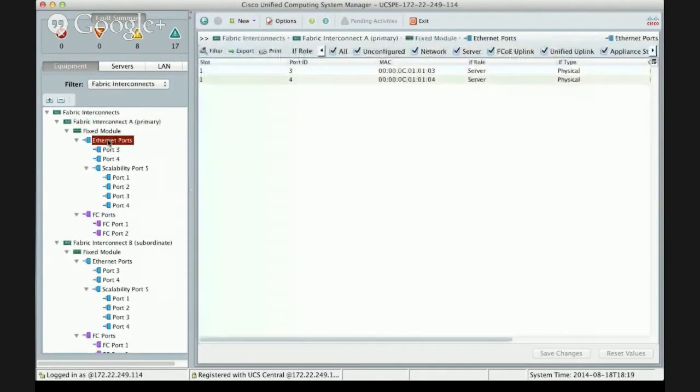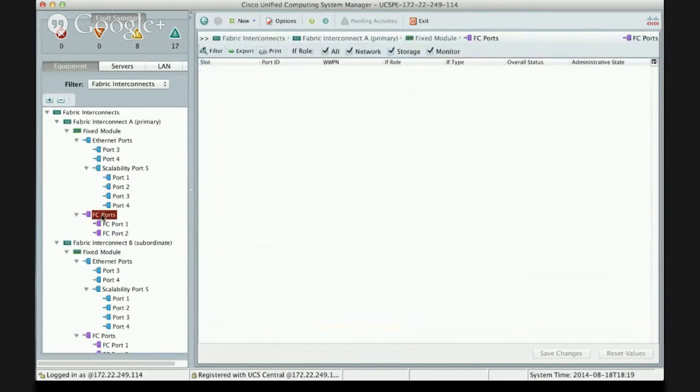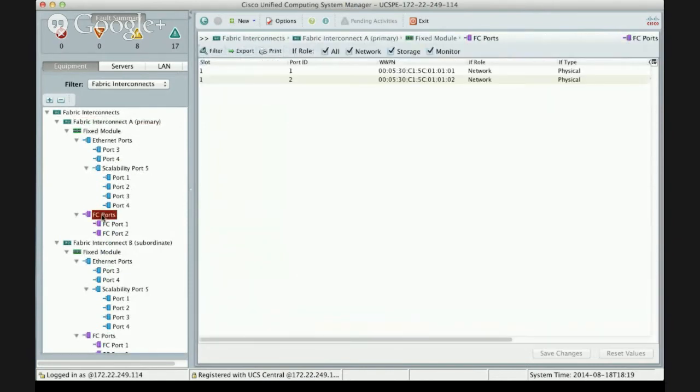Here you can see that I've got the ports configured as well. The same data that you were seeing in UCS Central before. I've got 2 ports configured as server ports. I've got my scalability ports where 2 of the 4 are configured as servers, and then I've got my fiber channel ports configured. So again, it's really the exact same data that you see in UCS Central versus UCS Manager.